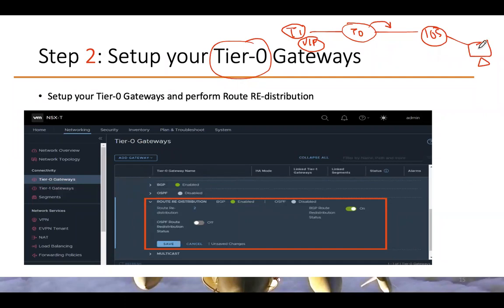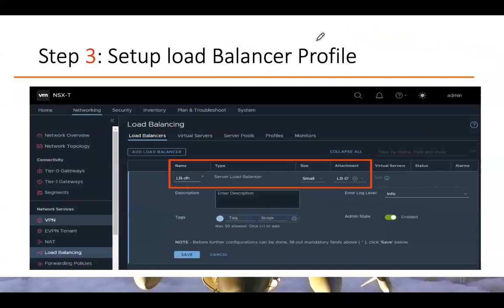If we don't do it, the users will never be able to reach the network which is being used by the VIPs. Step number 3, we configure a load balancing profile. We can do that by going into networking and then load balancing. And finally configure the name of the load balancing profile and connect it to the tier 1 gateway.